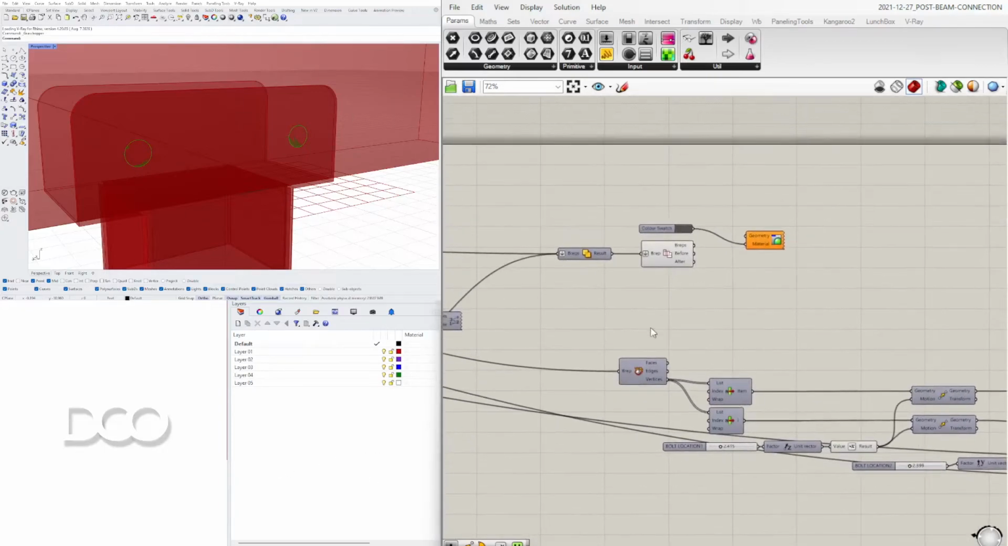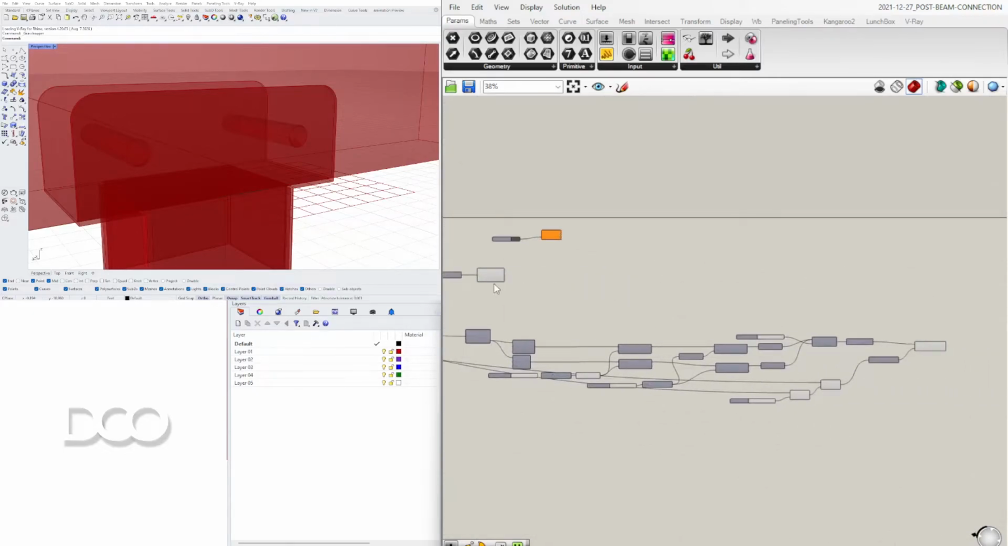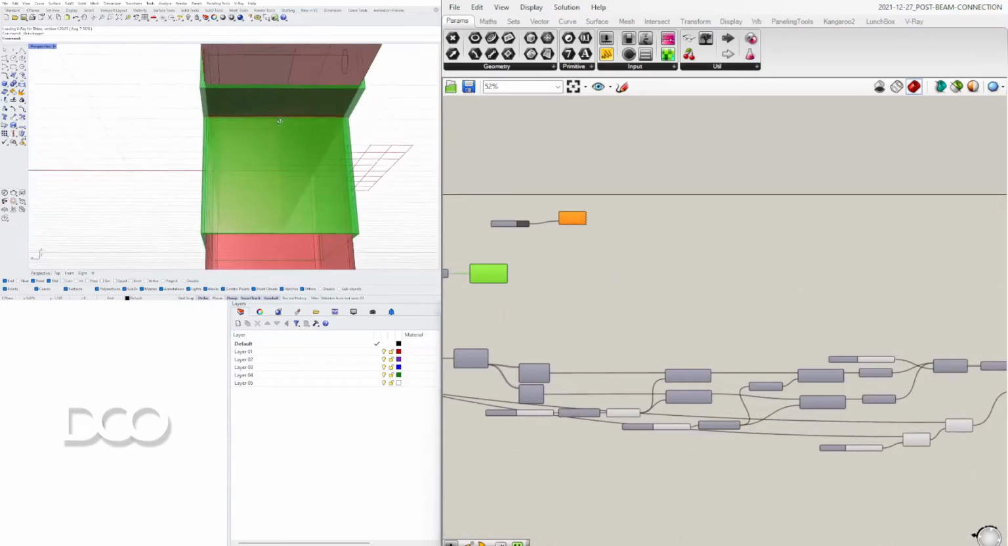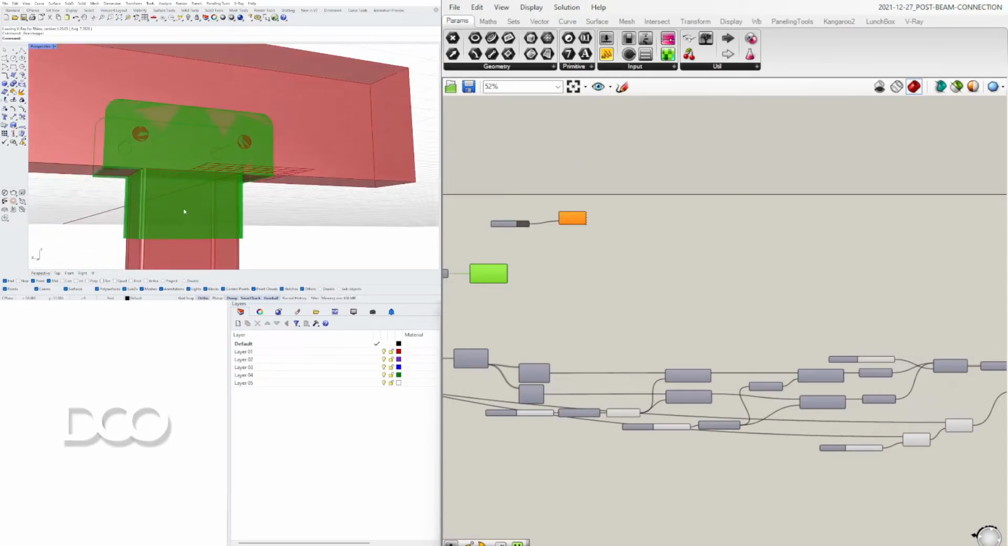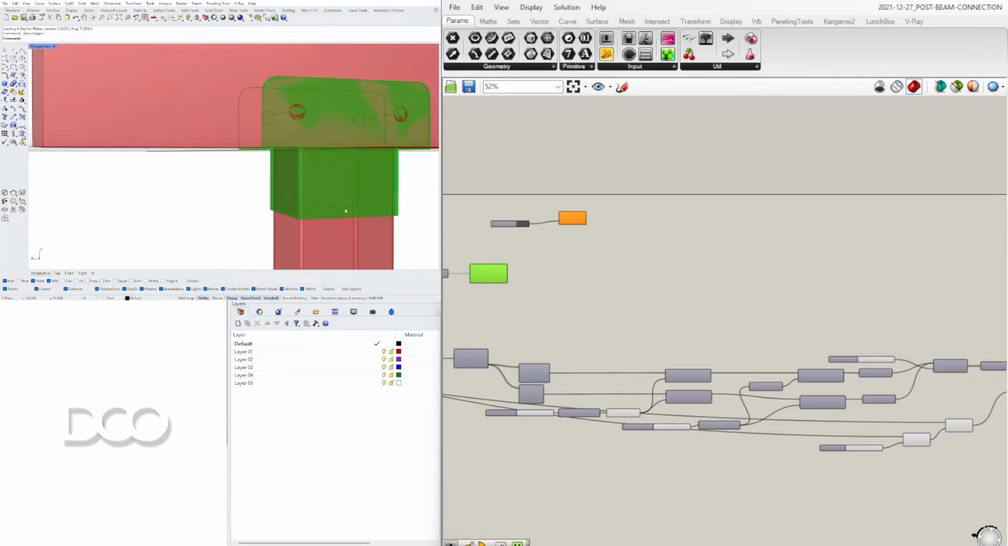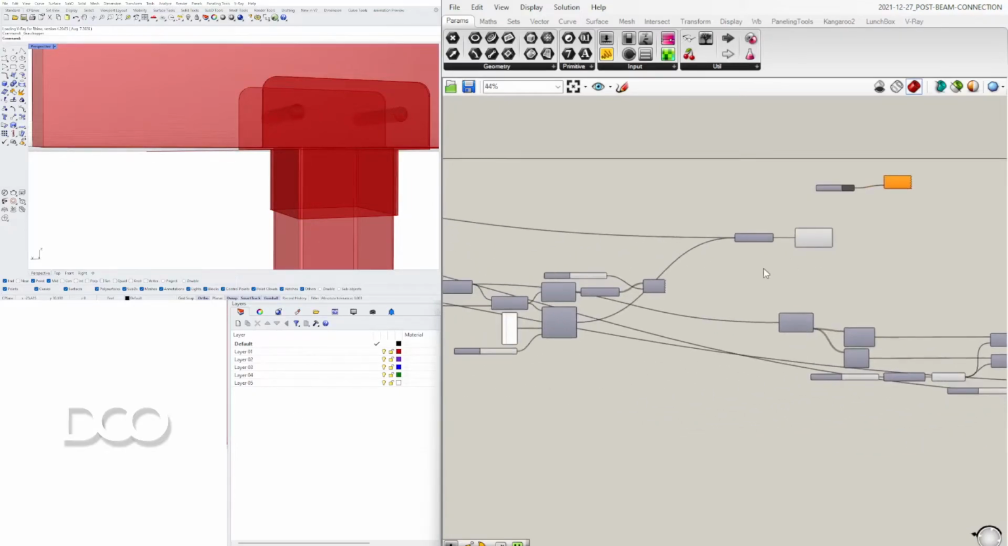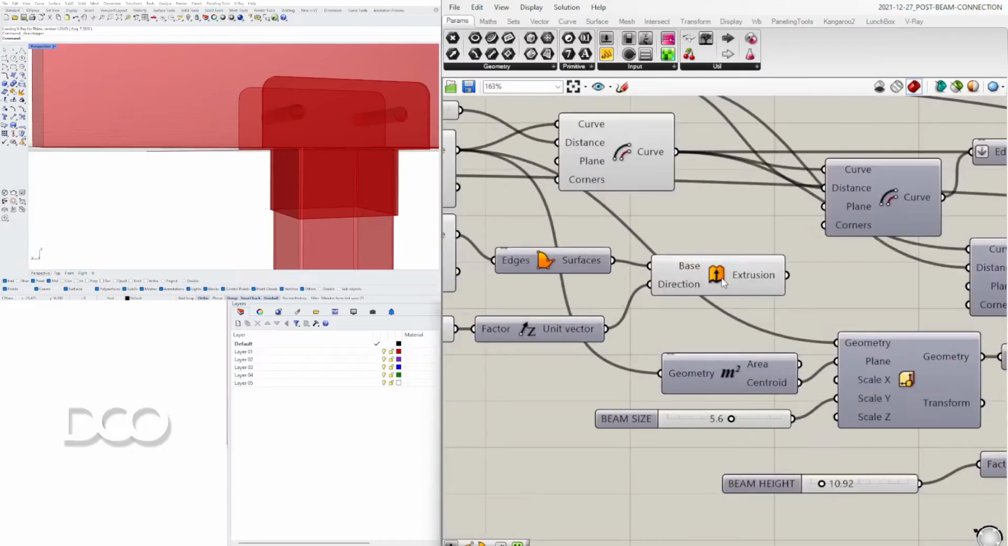from our connection. We'll go to our connection here and we'll subtract from this overall form. But the other thing is we're also going to want one down here. So we'll do the same process again for the bottom one here, create the circles and extrude them the same amount. We already have most of that work done. So let's go back here.